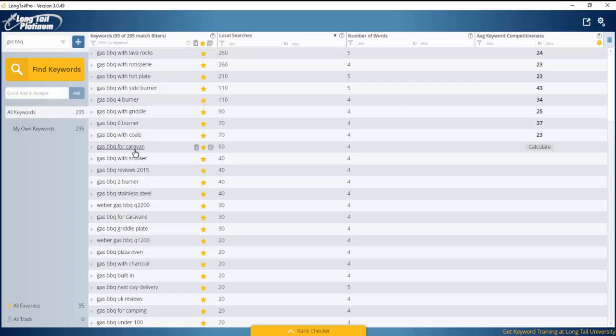Gas barbecue with caravan, I'm going to calculate that. Gas barbecue with smoker, I'm going to calculate that. And gas barbecue reviews, again, I'm going to uncheck that because we already have that. And you can see that the competitive scores here are very low. This one's 37, a bit higher, but the rest of them are in the 20s. So I'm very happy with that.